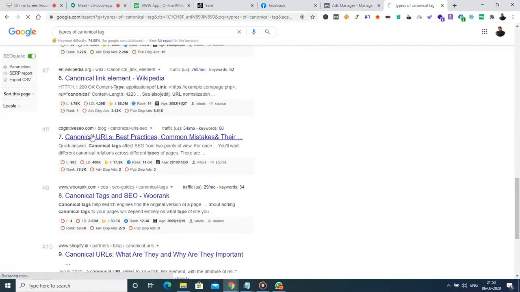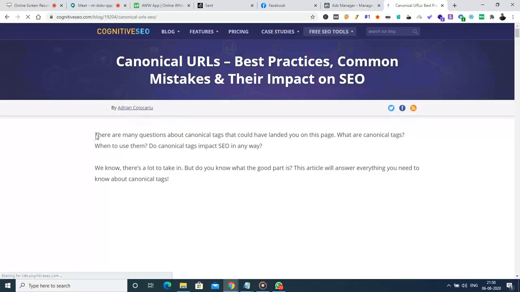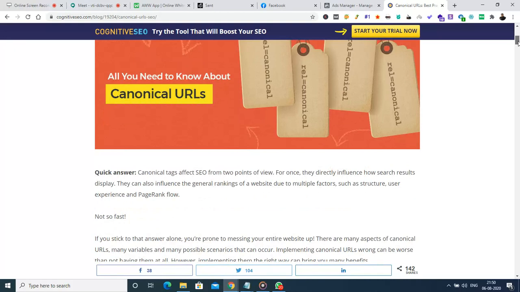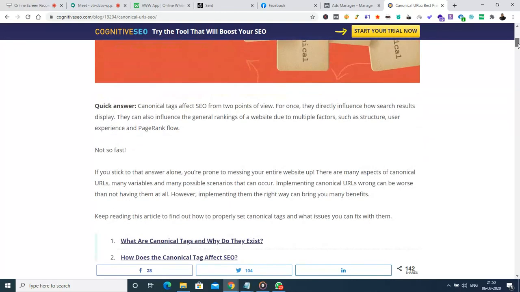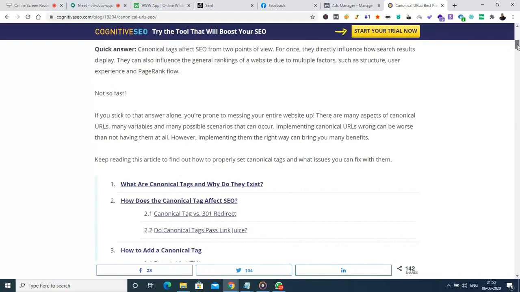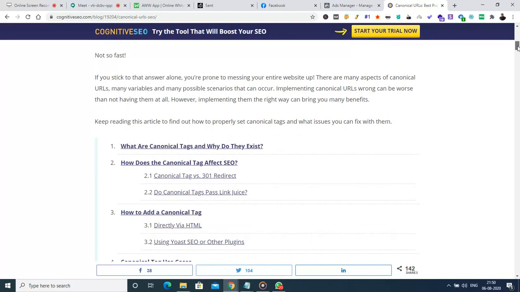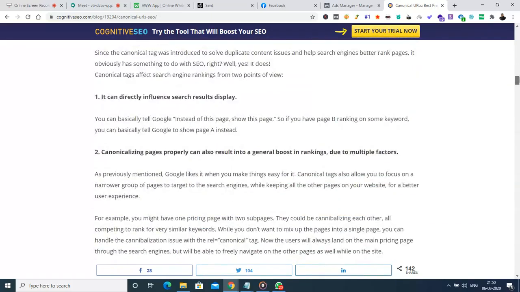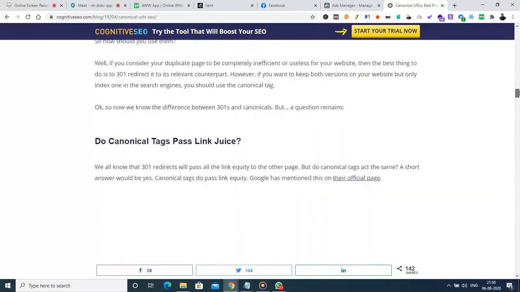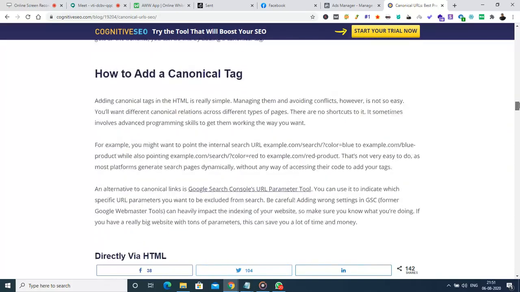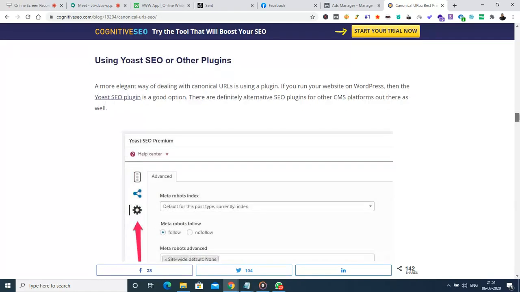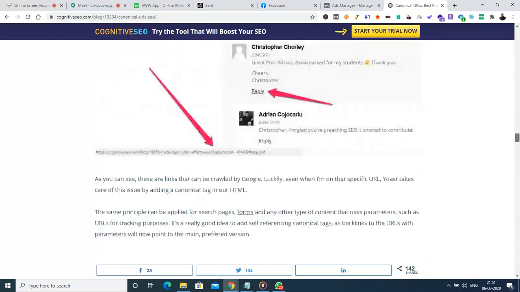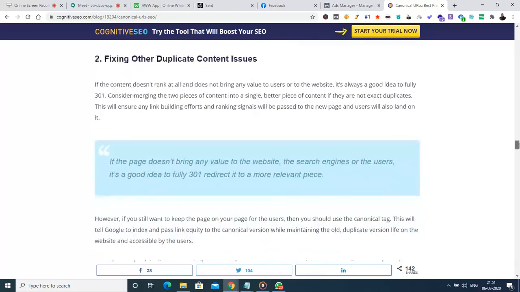Let me check out the canonical URLs best practices. How does a canonical tag affect SEO? It can directly influence search results. Canonical tag versus 301, and do canonical tags pass link juice? How to add a canonical tag? Here we have directly via HTML and using Yoast SEO for WordPress, which is a different story. Use cases: a self-referring canonical tag, fixing URL parameter issues, and duplicate content issues.